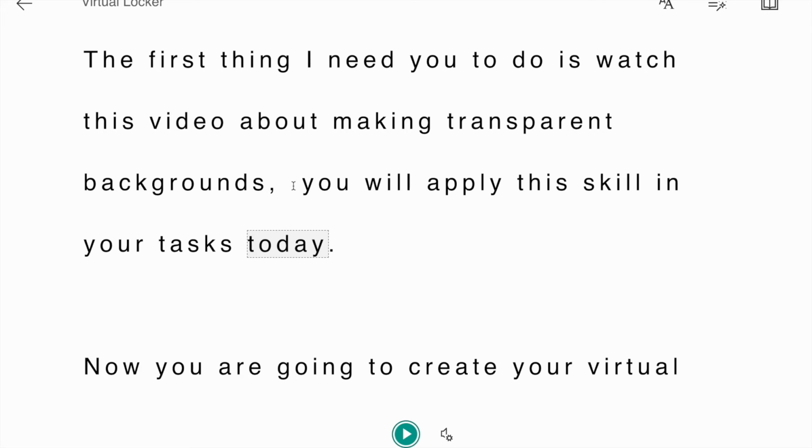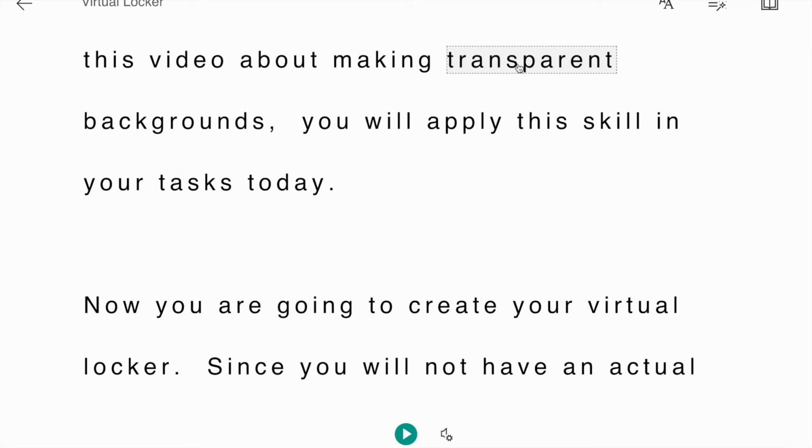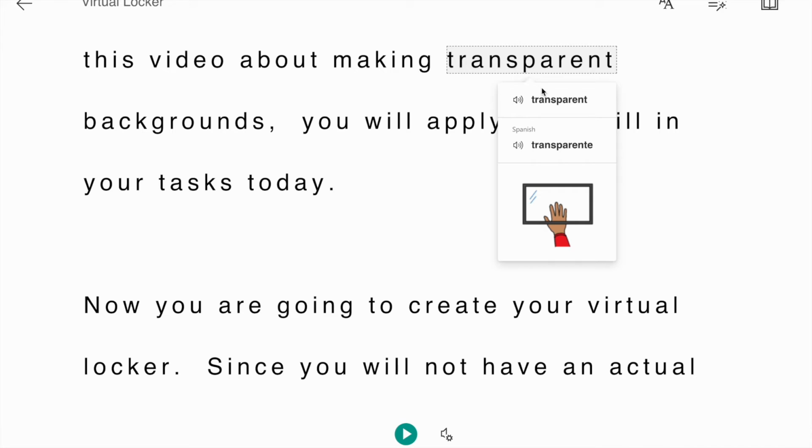So again, I thought this feature would be helpful as well. With the picture dictionary, you can even click on the word with your word-in-word translation, and it will pop it up. It shows it in Spanish and in English. So if the student doesn't know what the word is, they can translate it for themselves. Transparente. It also shows them what it means.